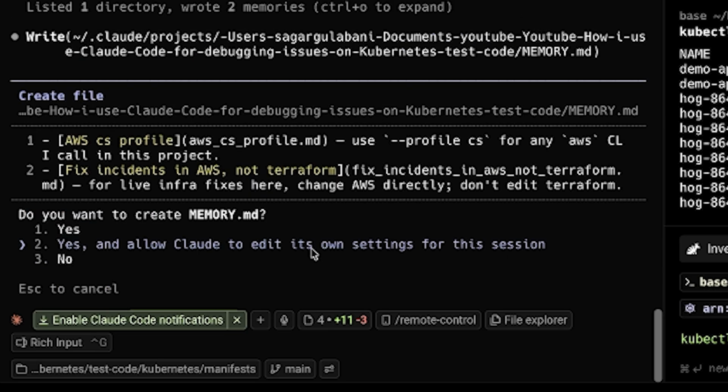In between the task, Claude has decided to create a memory of how I operate. So there were two things that I suggested it to use: the CS profile, which is my AWS profile, and to fix incidents directly in AWS, not in Terraform. This can be used to record our preferences based on how we operate, and in future Claude sessions, Claude will take care of this.